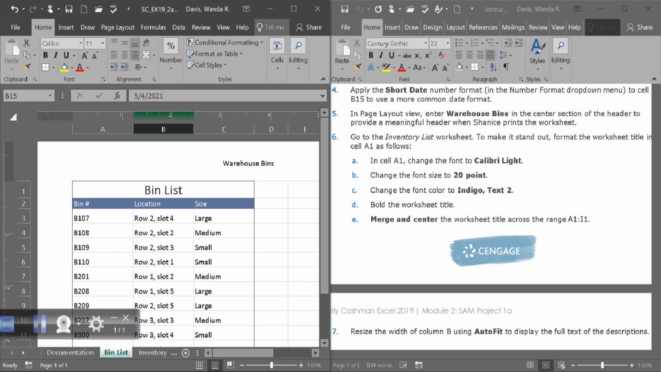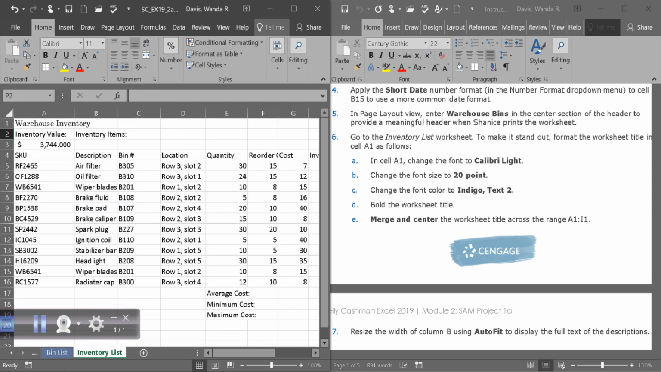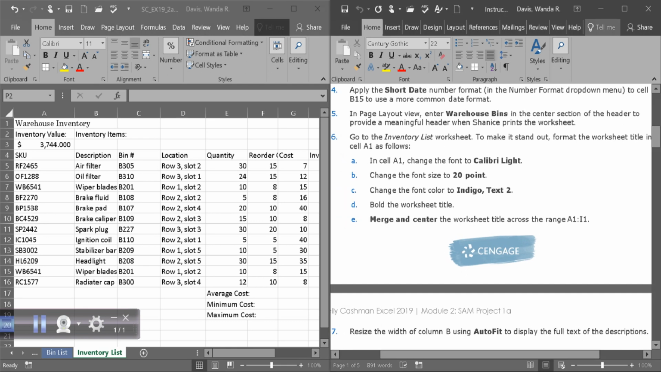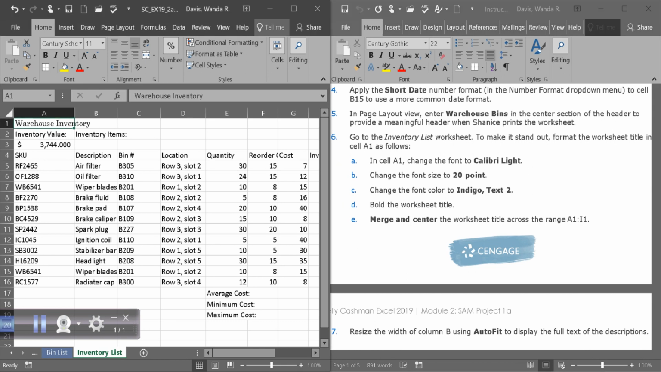Okay, so now it's saying go to the inventory list worksheet. So now we need to come here and click on inventory. Come to the bottom. It's to the right of bins list, and click on inventory list. Raise your hand if you are on your inventory list page. Okay, so now, to make it stand out, format the worksheet title in cell A1. So we're going to go here. We have column A, row 1. Click on this title right here. Okay. It says in cell A1, so if you're at the title, raise your hand.